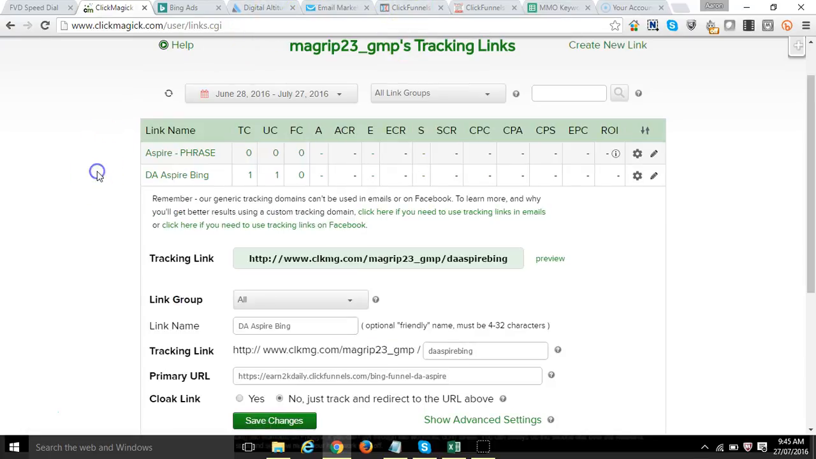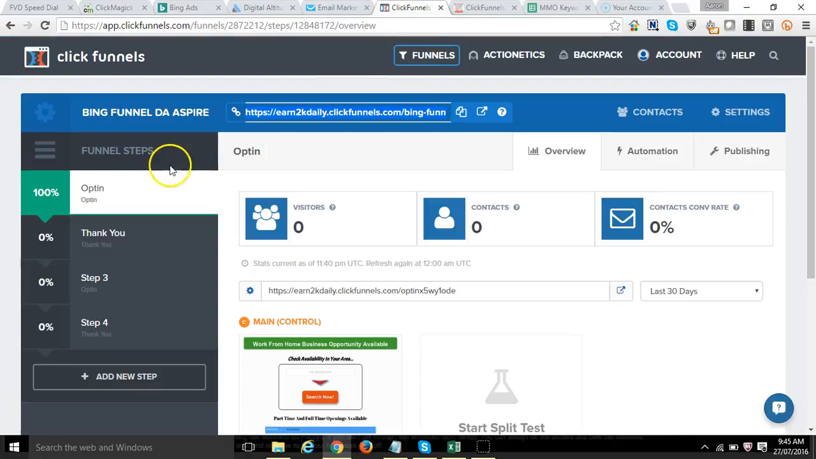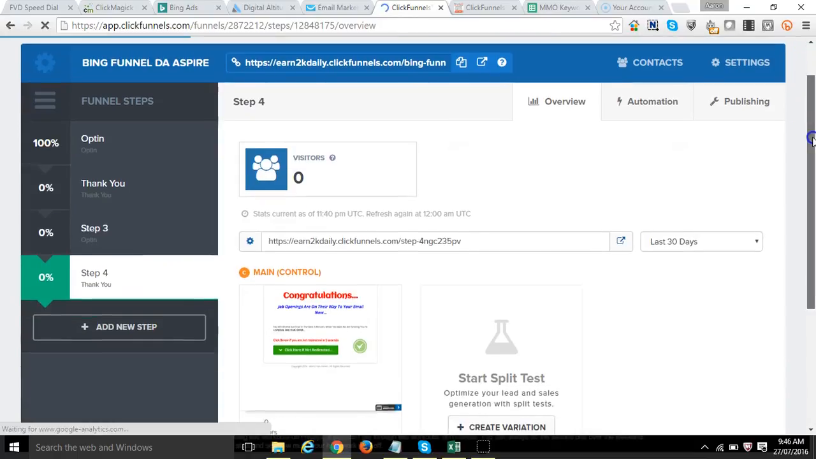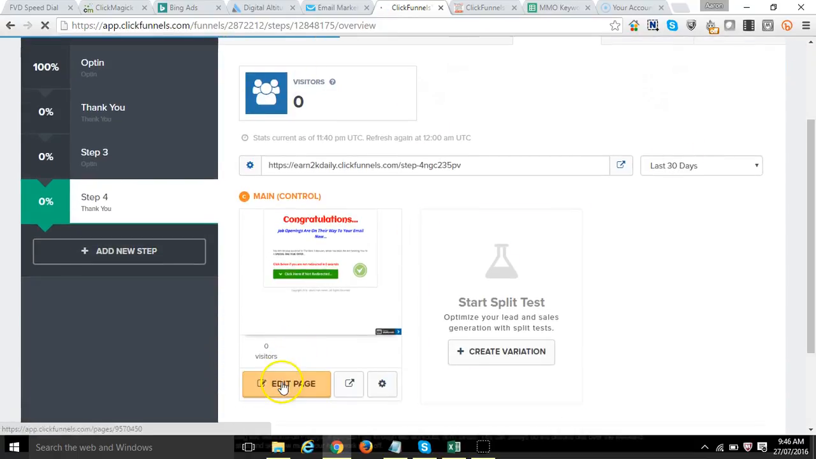The only other thing you can do if you want to track your opt-ins, which is always a good idea, is come back to this page here. On the thank you page, we can track the opt-in. As you can see there, 0 visitors because it's a new page. So we'll go back to edit page.